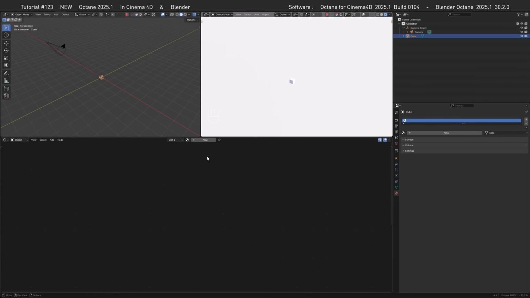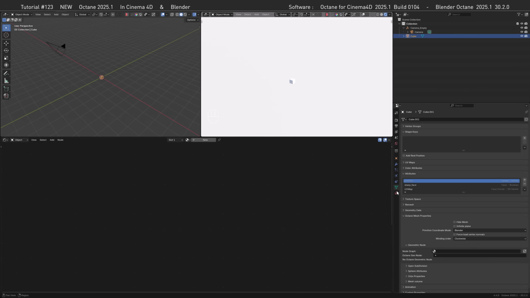For Vectron and Vectron displacement, as in Cinema 4D, let's start with an almost empty scene. We just have a cube inside here. So the workflow is very similar to the Decal support. What we need to do is fill in some Octane mesh properties.